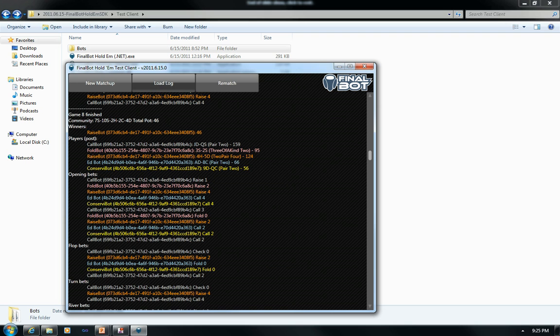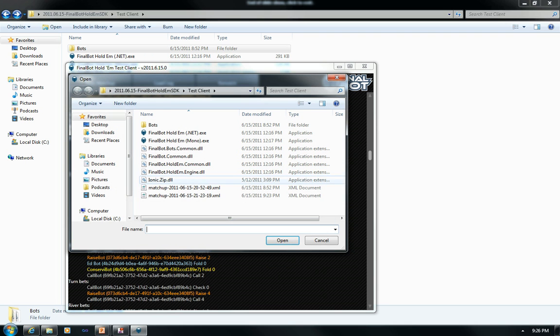Now, another useful feature here is load log. Since I saved the log, it actually provided that here. So I would be able to navigate to this XML file. And there's also something called FBHE files, which stands for FinalBot Hold'em. That's really just this XML file that's been zipped up and had its extension changed. And that's the format that we use when we store these out in the FinalBot cloud, because we want to minimize the amount of space.